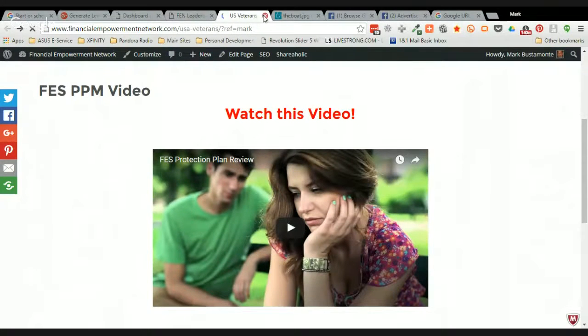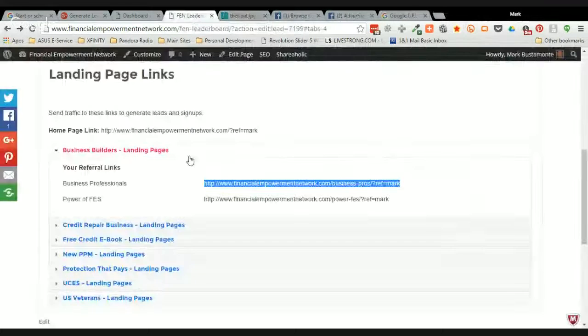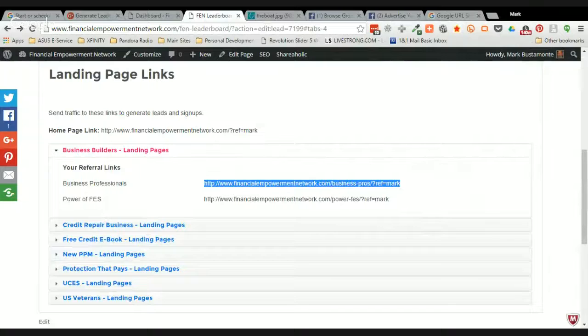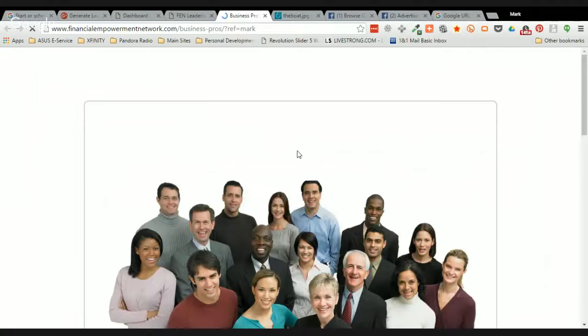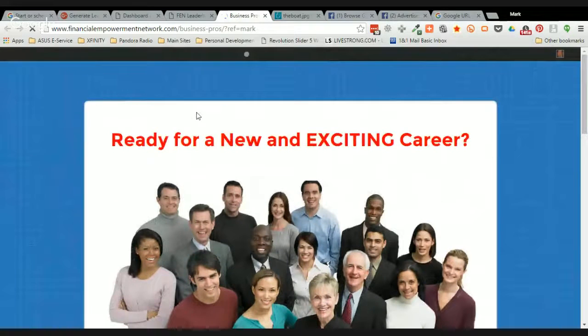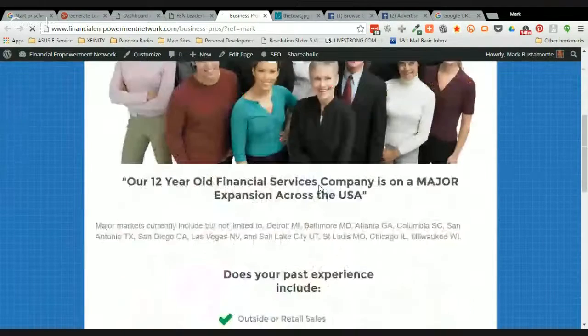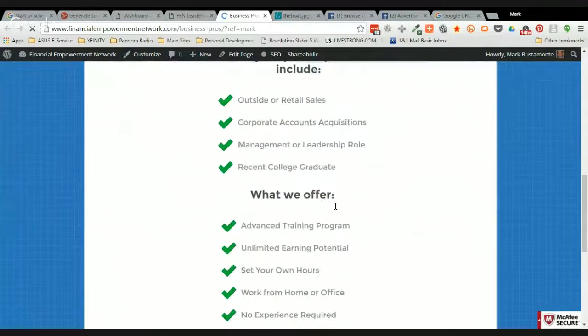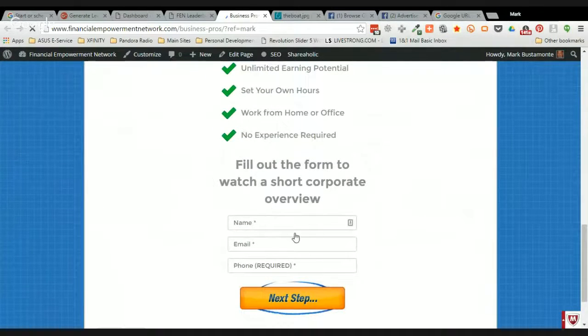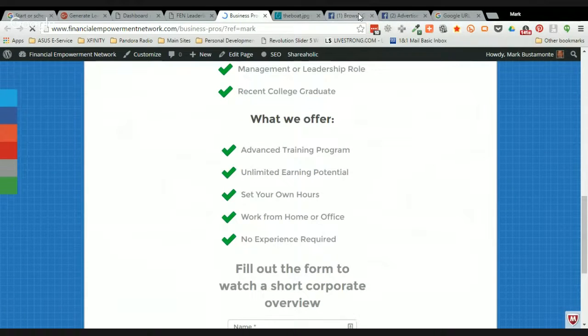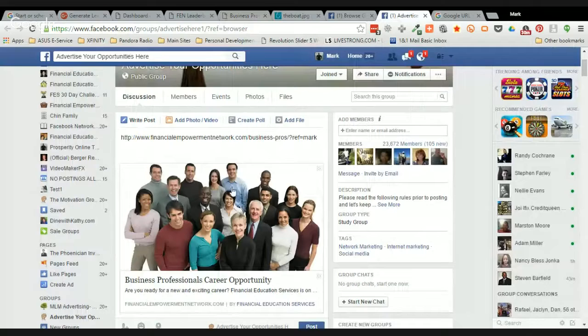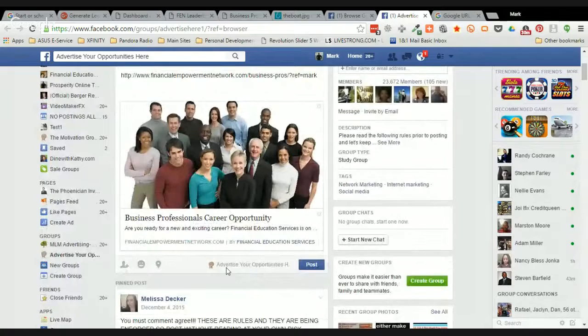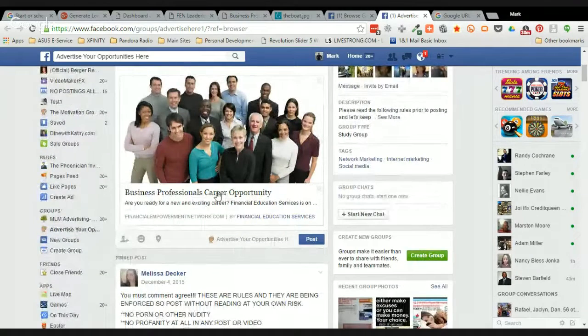This one's the one from the veterans. Let's take a look at that page. So the one I posted was this one here, and here's what that page looks like. You see it's got this image here, this text on the top, text down here at the bottom, and then a form they can fill out. So when I posted that in the group, it pulled up the image and information that I have embedded in the page, Business Professionals Career Opportunity.